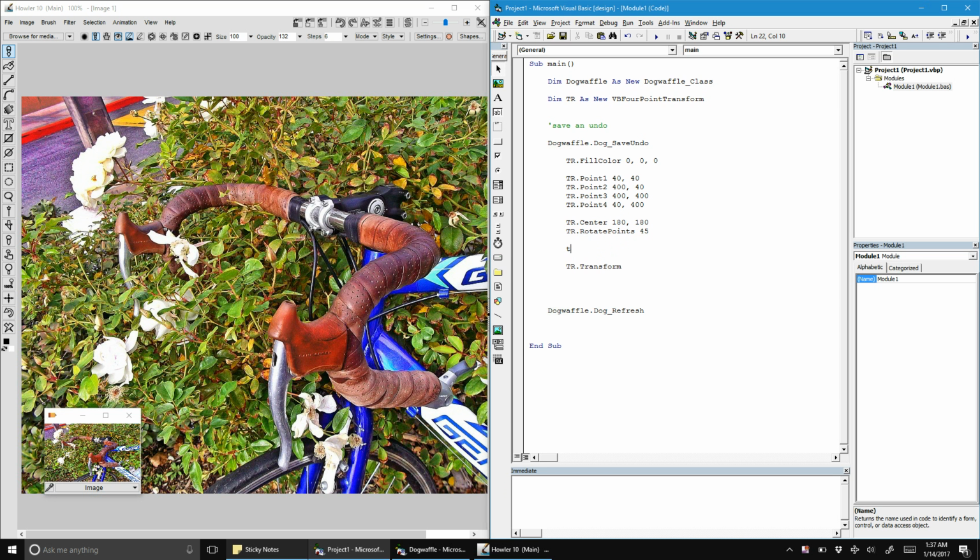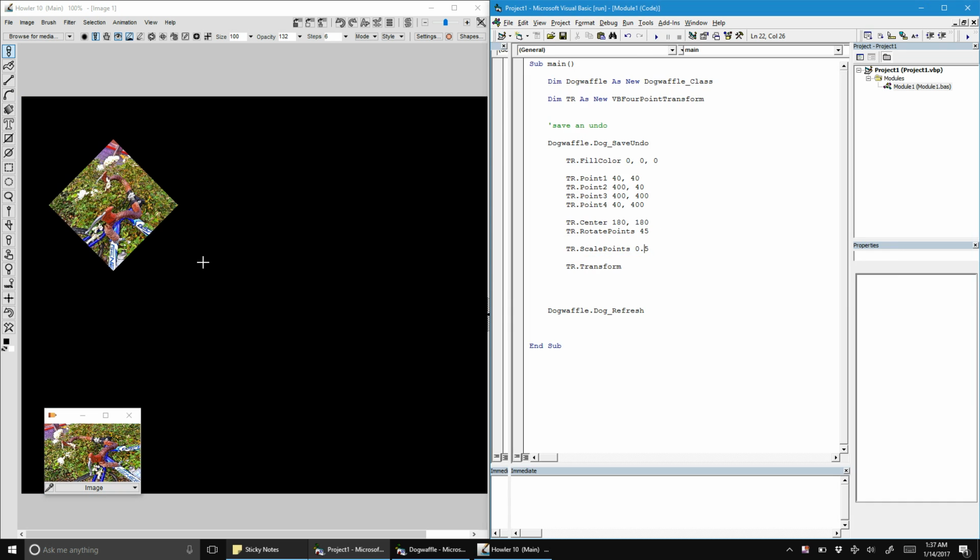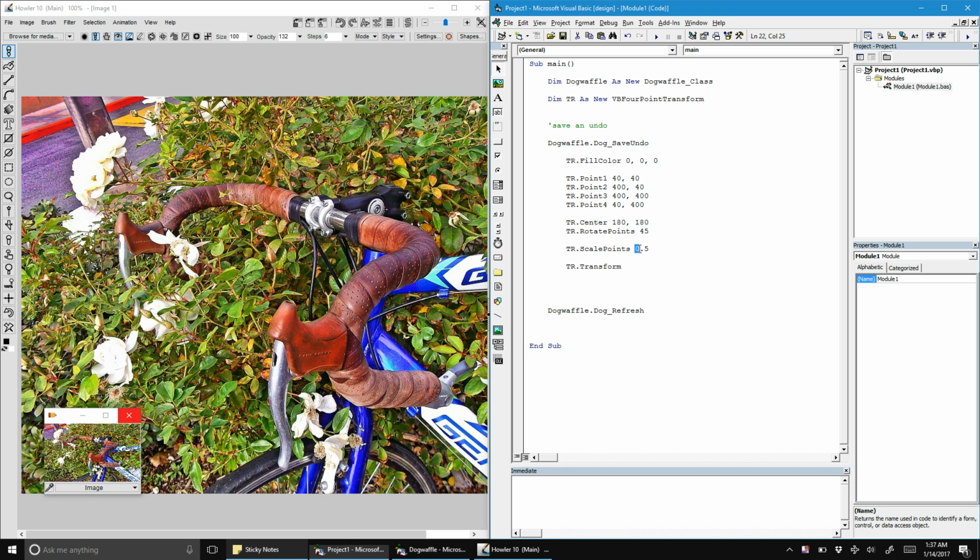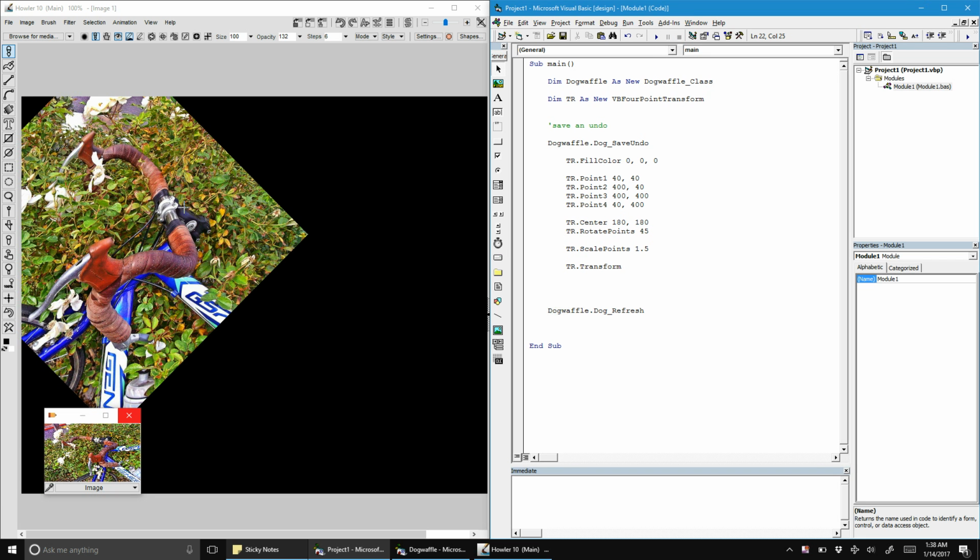Let's do tr.scale points 0.5, run it, and just as expected, that's the same image rotated and also scaled. So 1.5, just to show that it is indeed working.